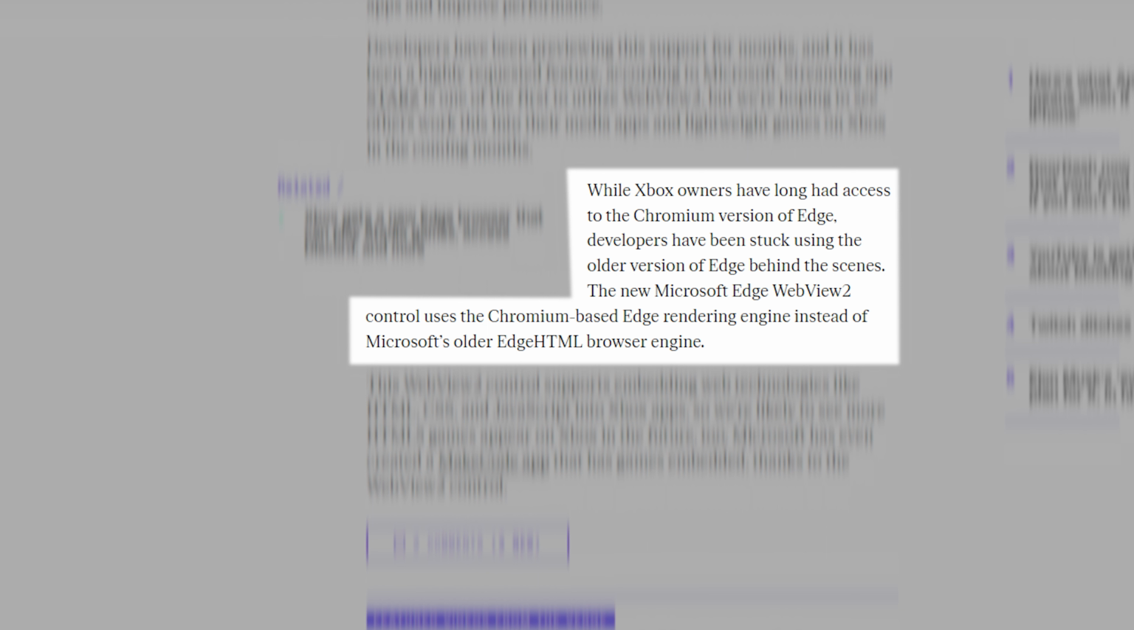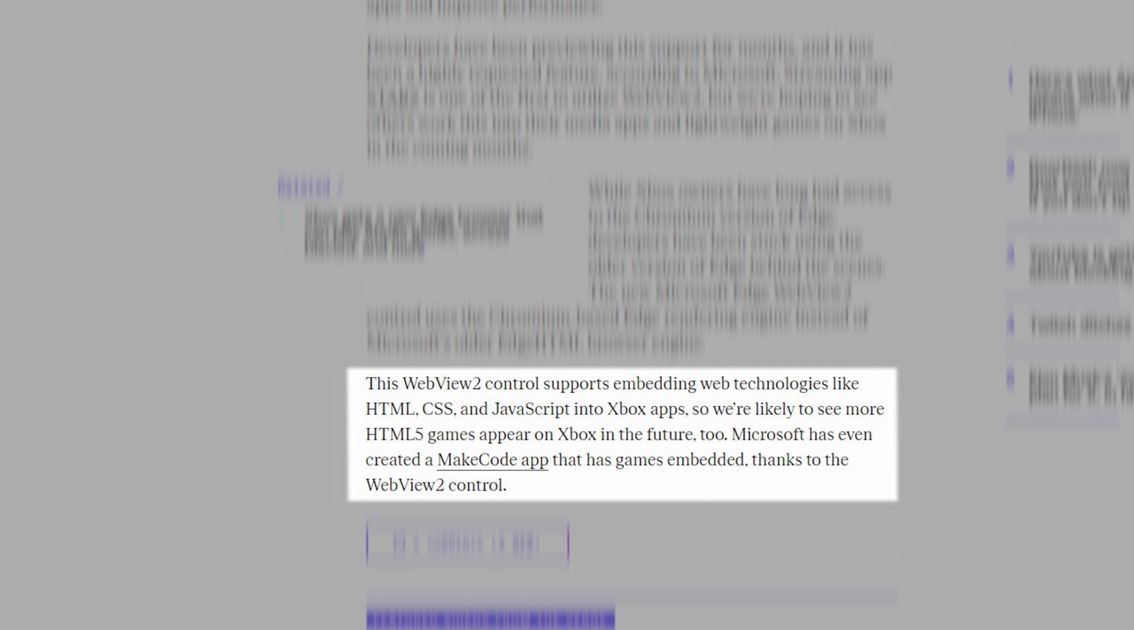The new Microsoft Edge WebView 2 control uses the Chromium-based Edge rendering engine instead of Microsoft's older Edge HTML browser engine. This WebView 2 control supports embedding web technologies like HTML, CSS, and JavaScript into Xbox apps, so we're likely to see more HTML5 games appear on Xbox in the future, too. Microsoft has even created a MakeCode app that has games embedded, thanks to the WebView 2 control.